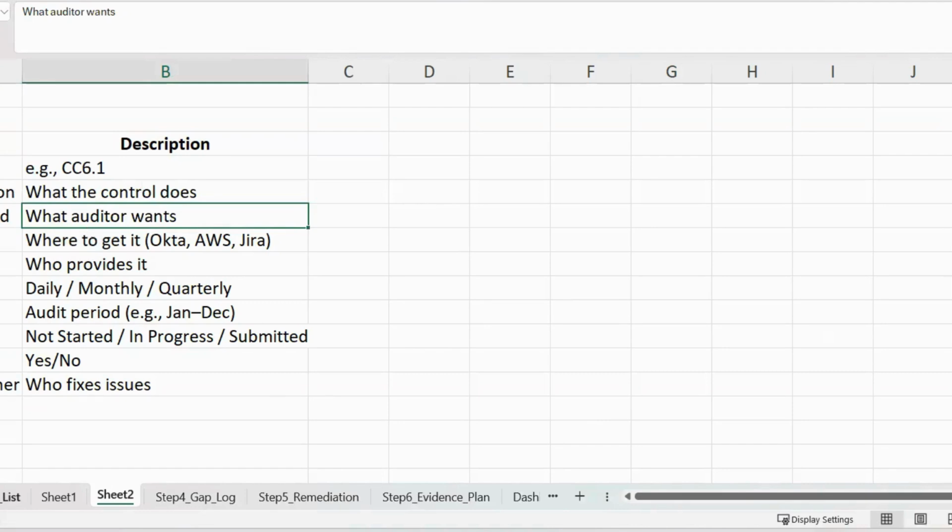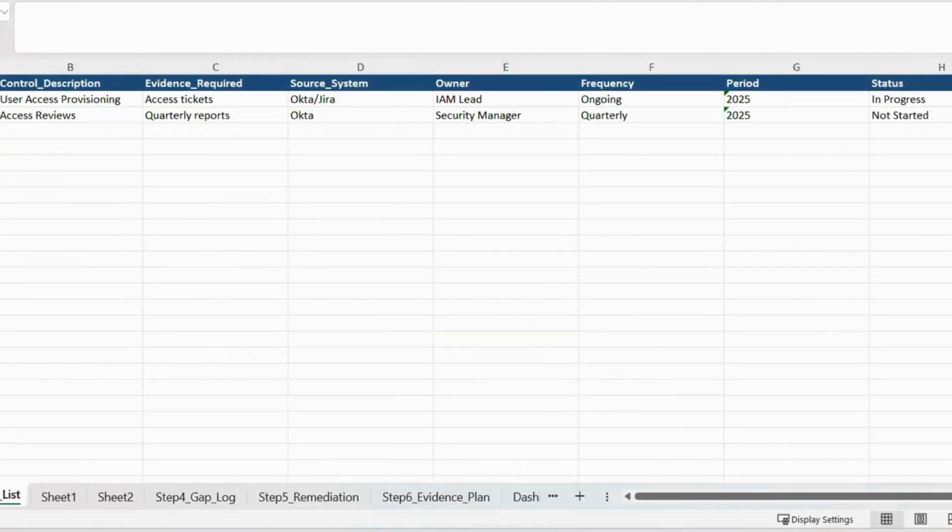So here we have an example of this. This would be a layout design of your PBC list: the ID, the control description, evidence, source, owner, frequency. That's the overall structure of your PBC listing. Secondly, you want to start with the SOC 2 criteria. When you talk about the criteria, you're looking at the various categories, for example security, availability. Those are the various categories associated with SOC 2.